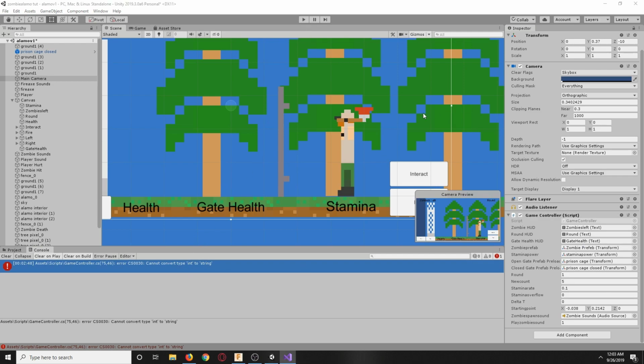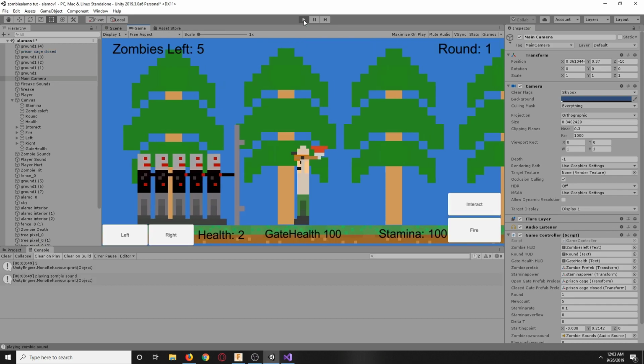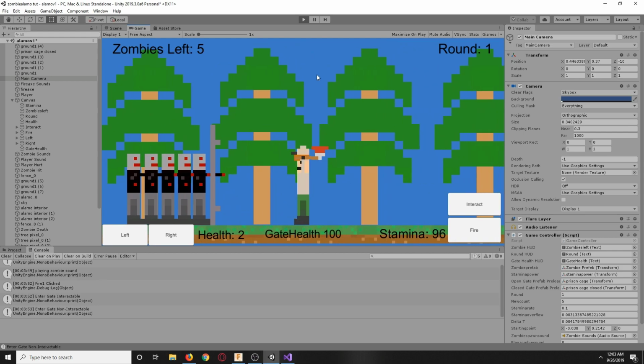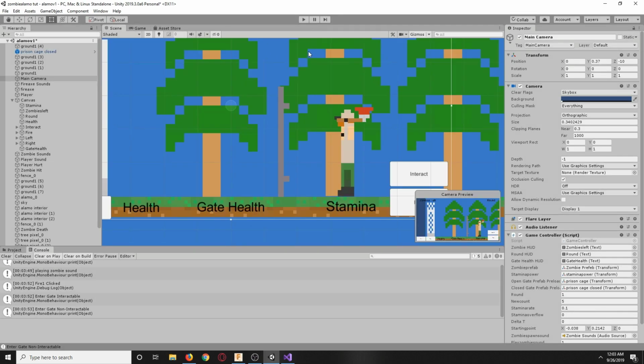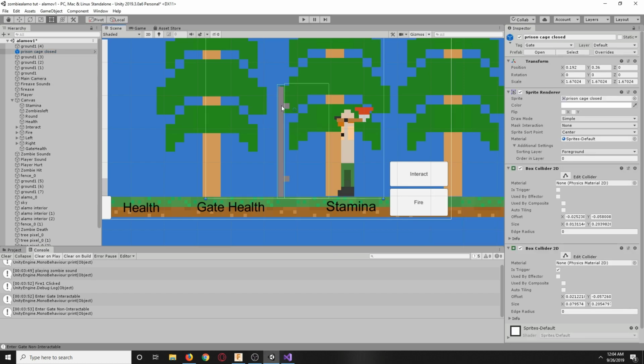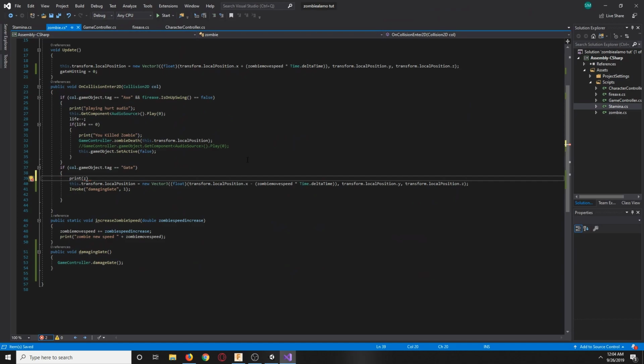Oh, wants me to rebuild. I know. Oops. Okay. Oh. Interesting. Let's see. Let's do some debug. Is this a collider? It is a collider. So let's say here, print zombie. So basically here I'm just doing a debug line. Zombie hitting gate.